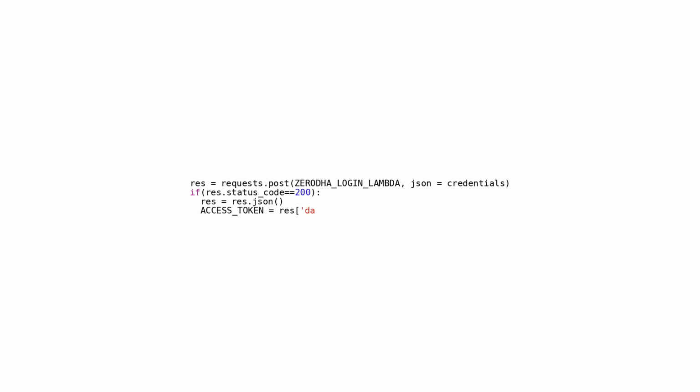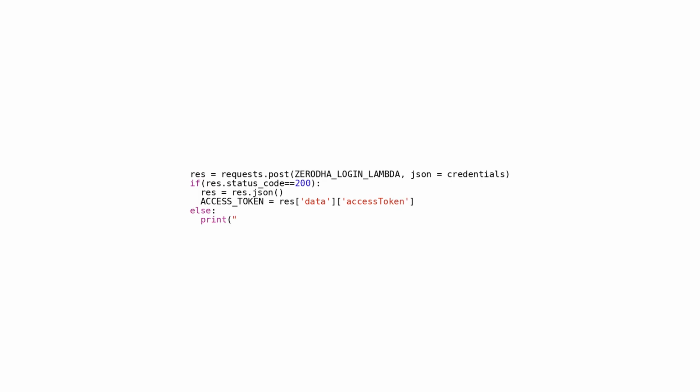The following code snippet uses the requests library to send a POST request to a specific URL, likely a Zerodha API endpoint, sending credentials and a JSON payload. After receiving a response, it verifies if the status code is 200. If successful, it extracts an access token from the response JSON and assigns it to the access token variable.